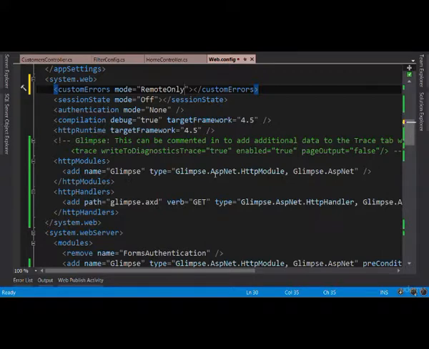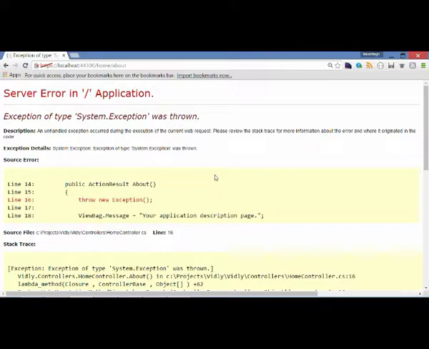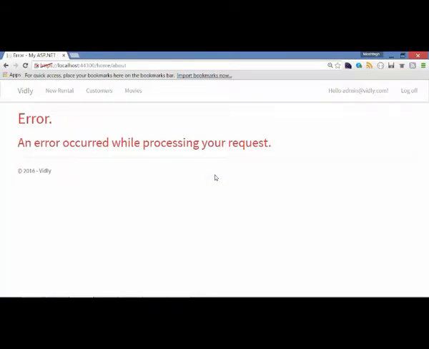But if you're browsing our application locally, like in this case, as a developer, I'm browsing this locally, I want to see the error details. So this is a better setting. But in this video, I'm going to set this to on because I want to enforce custom error pages so you can see them. Save, back to the browser, refresh. So we get this custom error page, which is more user-friendly and it hides the exception details.